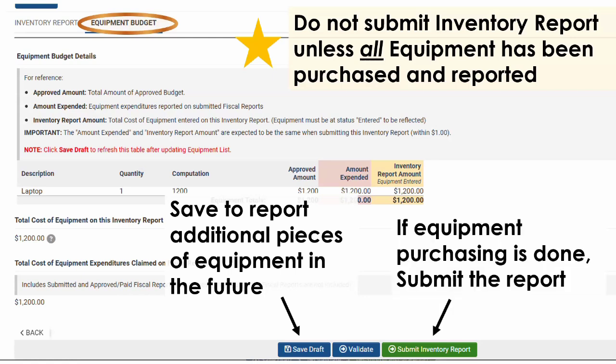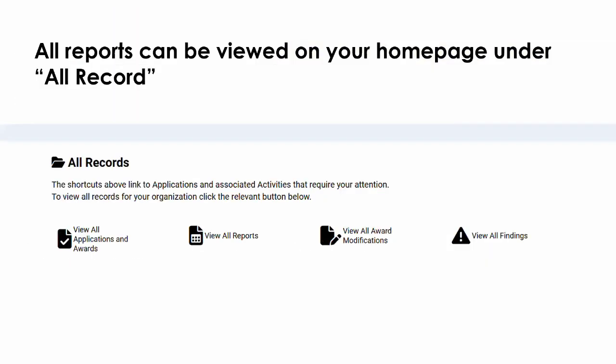Now, if you have purchased all the equipment, like in this example, go ahead and click Submit. Again, please make sure that all of your equipment is purchased and in hand before you click that Submit Inventory Report button. In the future, if you would like to view any of the submitted reports for your agency, including inventory reports, navigate to the Grants Management System homepage and click on View All Reports.